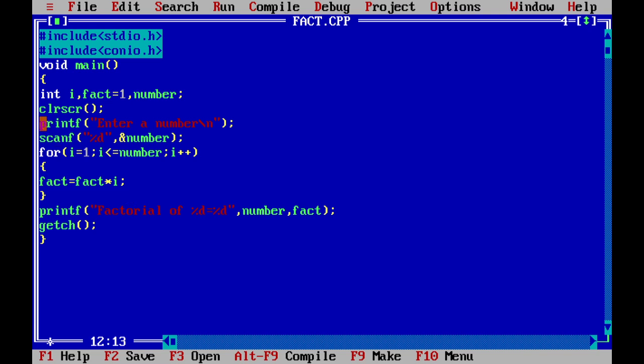I am going to give a prompt to the user to enter a number, as a result of which the user will enter a number. That number is received as an integer using the scanf function into the address of number. Then I am going to run a for loop i number of times, 1 to i number of times.